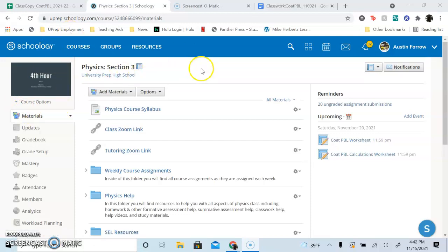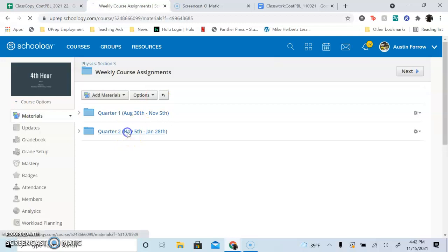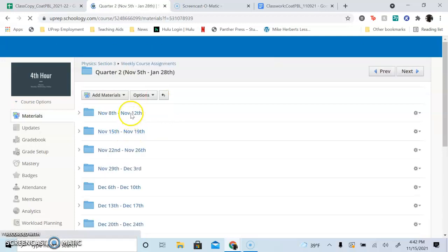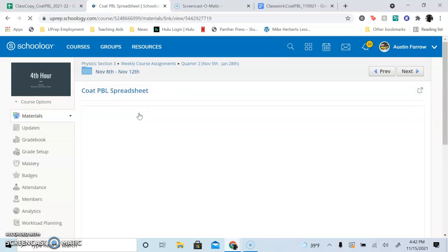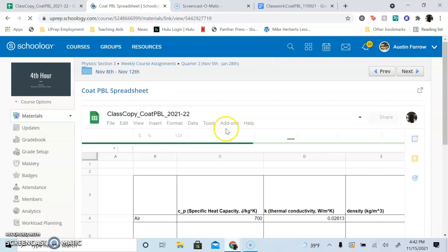So we're on our class page. This is 4th hour. We'll go to the weekly course assignments, go to quarter 2, and access the November 8th folder. All right, here we'll see our Coat PBL spreadsheet as well as a couple of other assignments that need to be completed. So we'll click on the spreadsheet. All right, open that up.